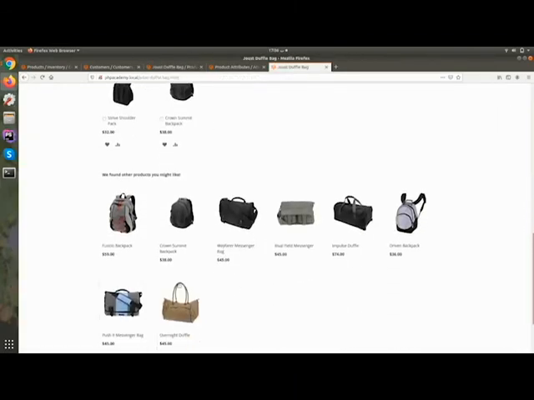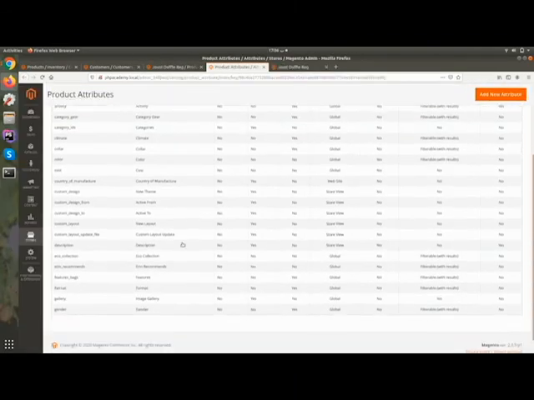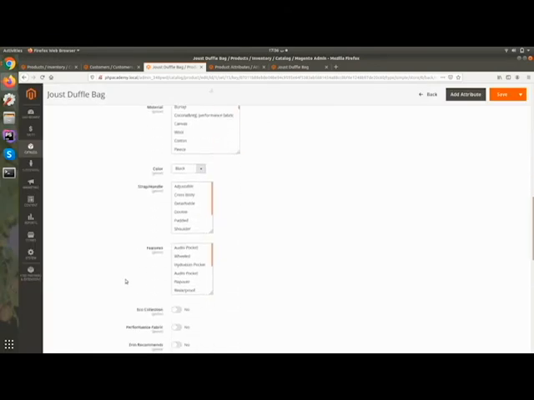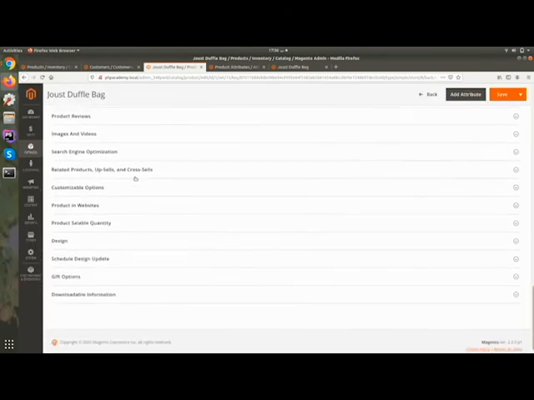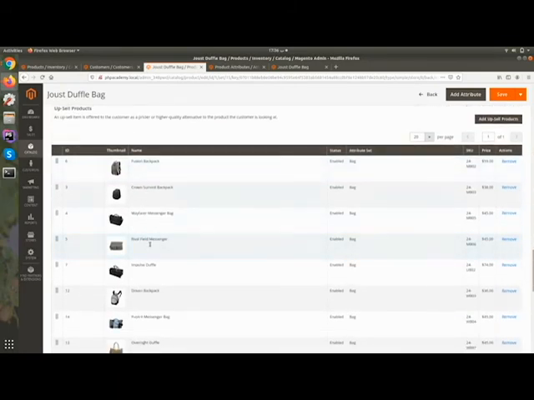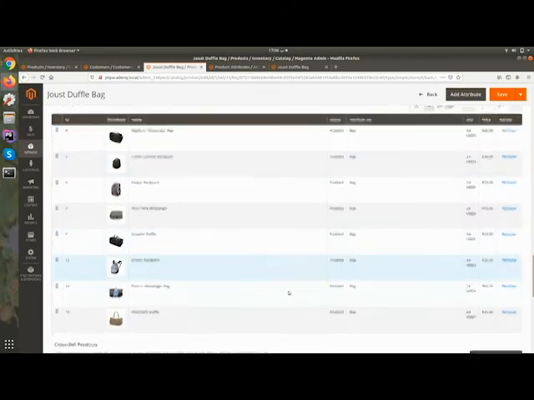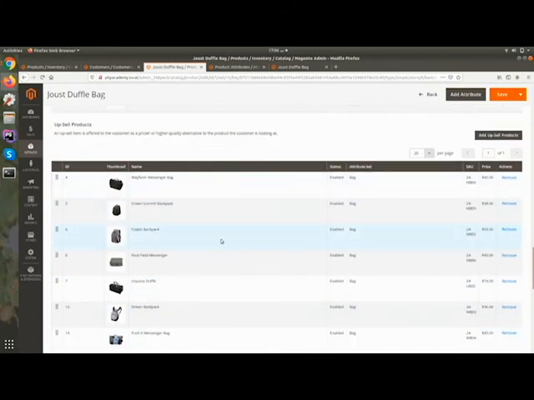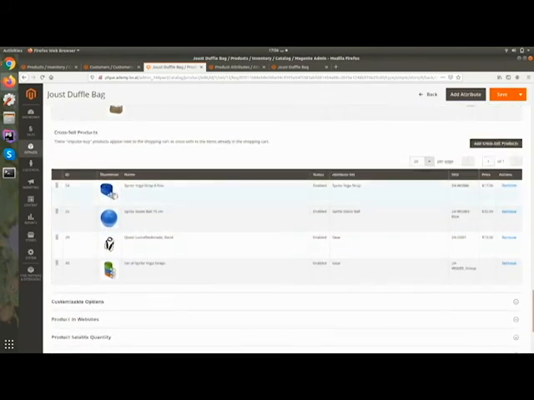And these are your upsell products, so you can also manage them from here in the same way as related products. You can manage the position as well from here. You can remove. Same as cross-sell products. In cross-sell products it is the same thing, but this cross-sell product will display in the cart page.